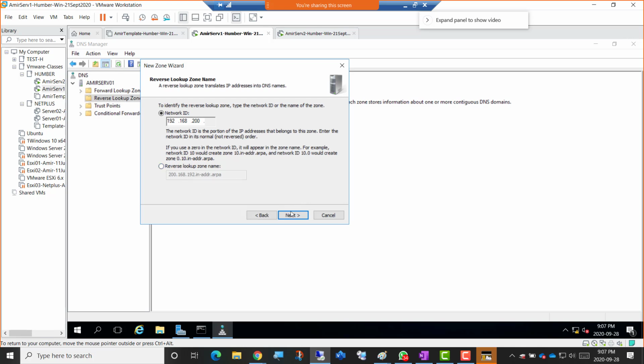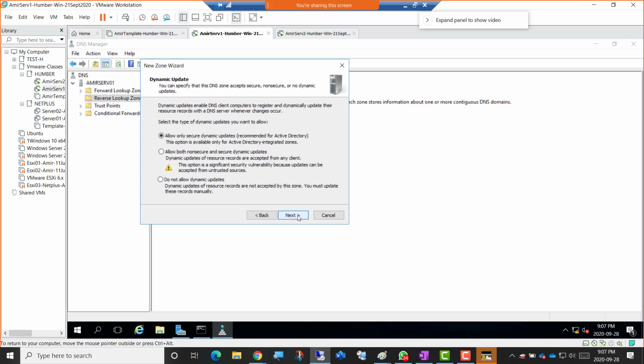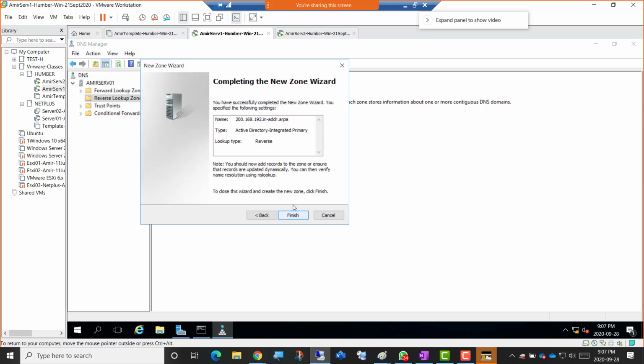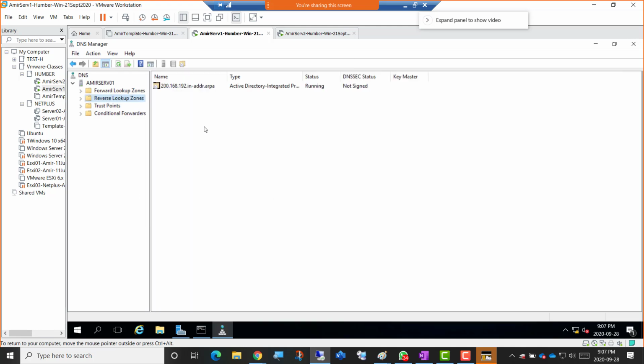Right, and that's it. Next, finish. So next, and go ahead and guys finish it. So that's click finish. And well, the thing is that whenever you make a change in the DNS, you have to go to the server side and click refresh just a few million times, right? So click the server name and refresh it, right?